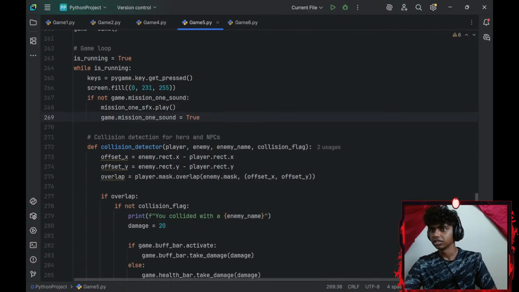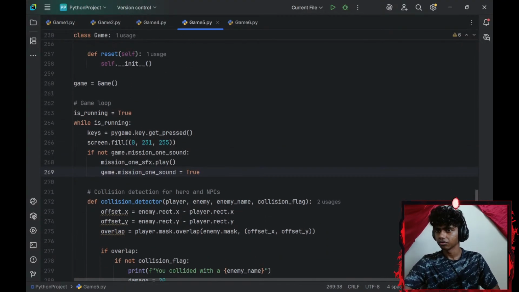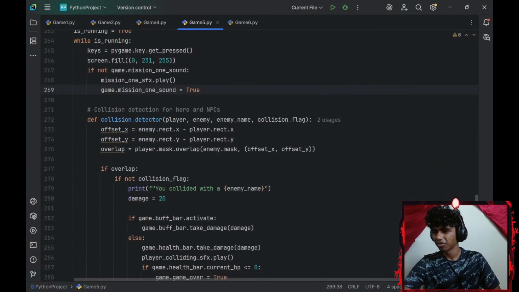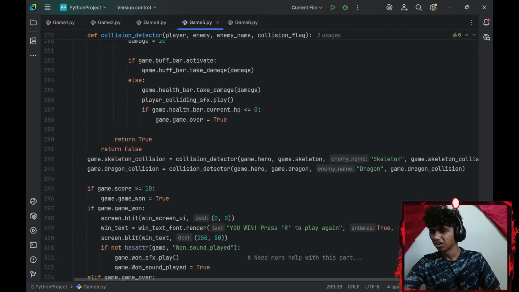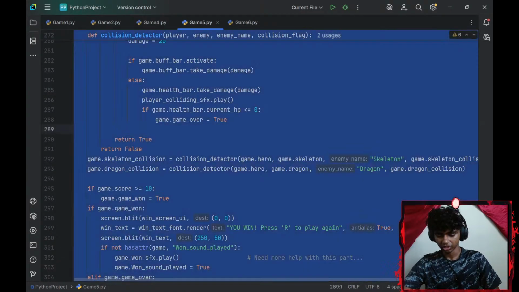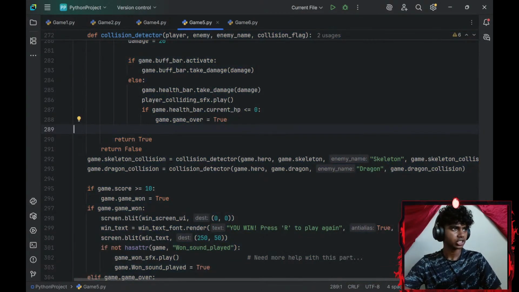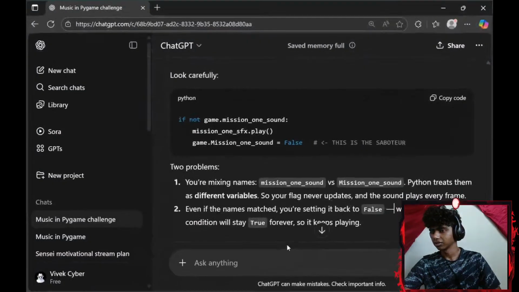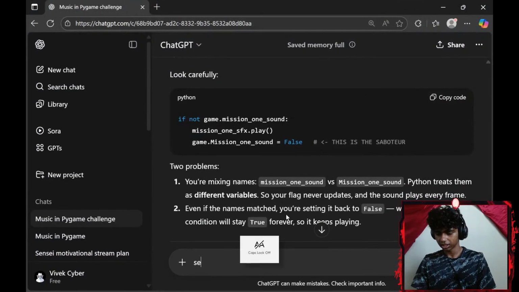Okay. That part works nice now. I'll keep this in mind. Okay, and I have another question. Let me go to Control A, Control C. Actually, I wouldn't copy the whole thing. I'll just say, Sensei.